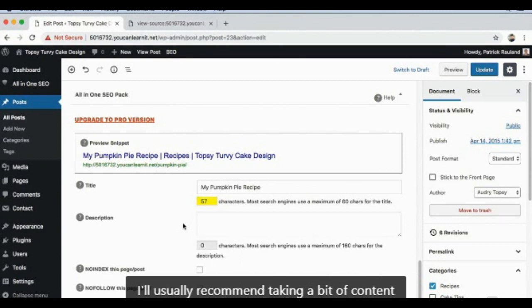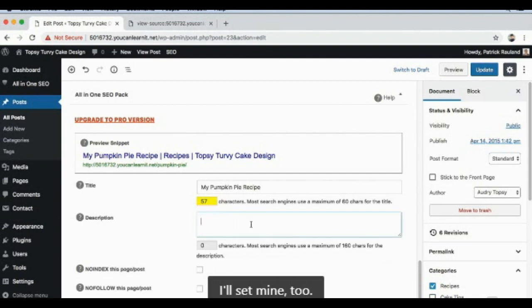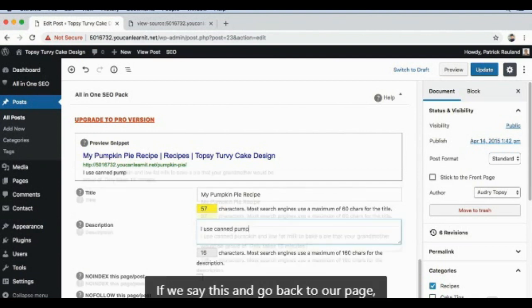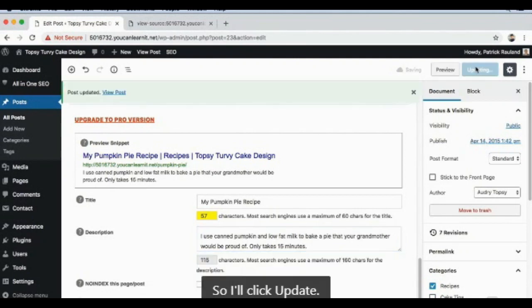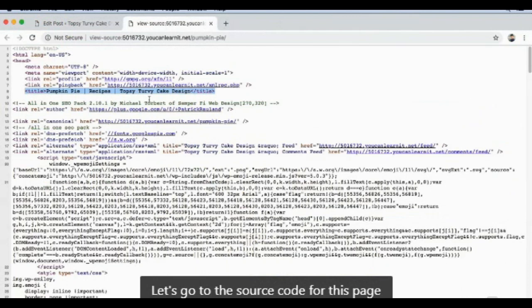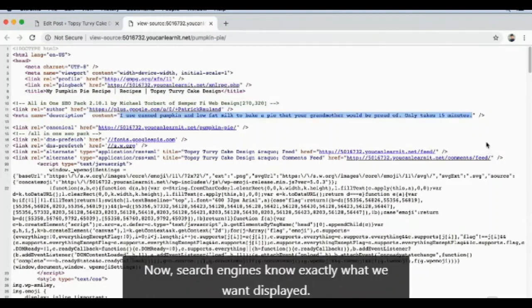So let's set a meta description for the article. I'll usually recommend taking a bit of content from the article and then cutting it down to the most useful information for a user. In this case, they might care about the ingredients, how long it takes to make, and how good it tastes. I'll set mine too. If we save this and go back to our page, we'll see that the meta description has now been set. So I'll click Update. Let's go to the source code for this page, and now we can see the meta description. Now search engines know exactly what we want displayed.